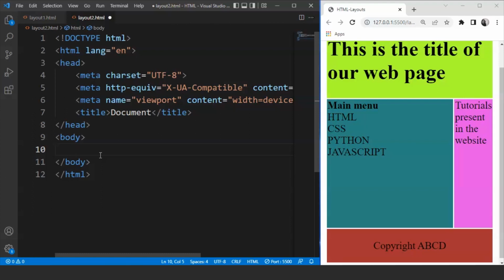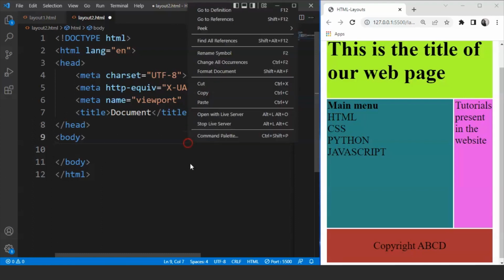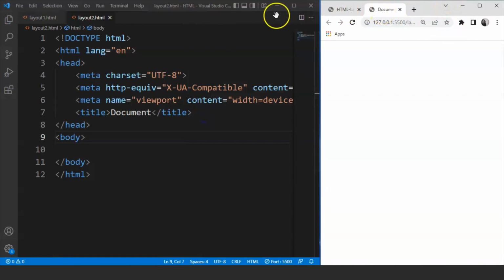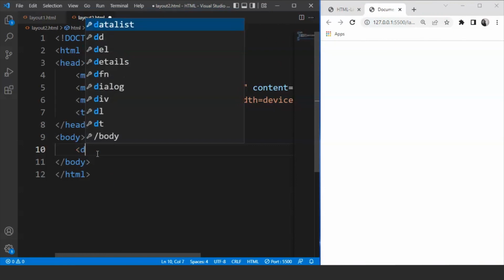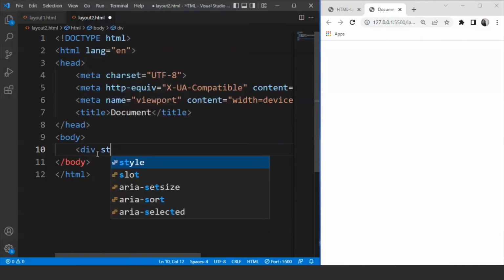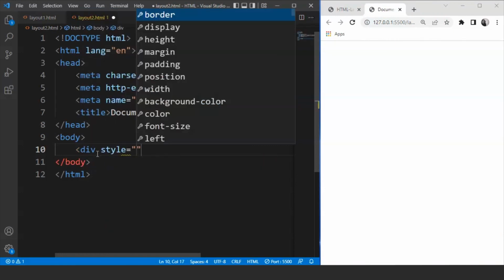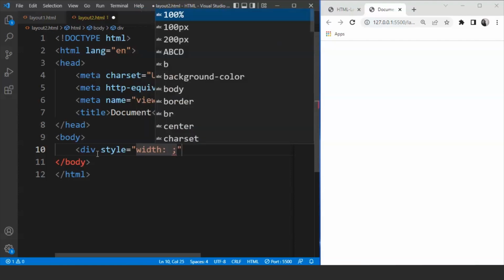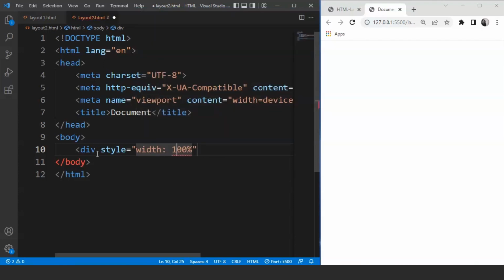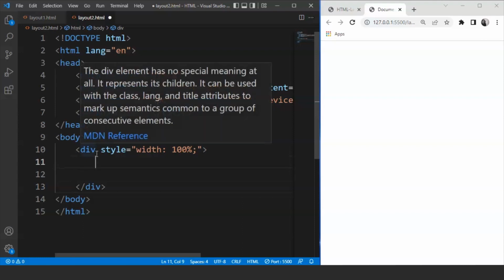Now we'll move to the body section directly, and we are going to use the div tag and the span tag for creating a layout. Let's open it with live server once, and here you can see we have this document. So let's write the code now. We'll use the div tag for creating divisions. We'll write here div style, the width is going to be 100%. Now this is the main division. We are going to create the layout inside this particular division only.